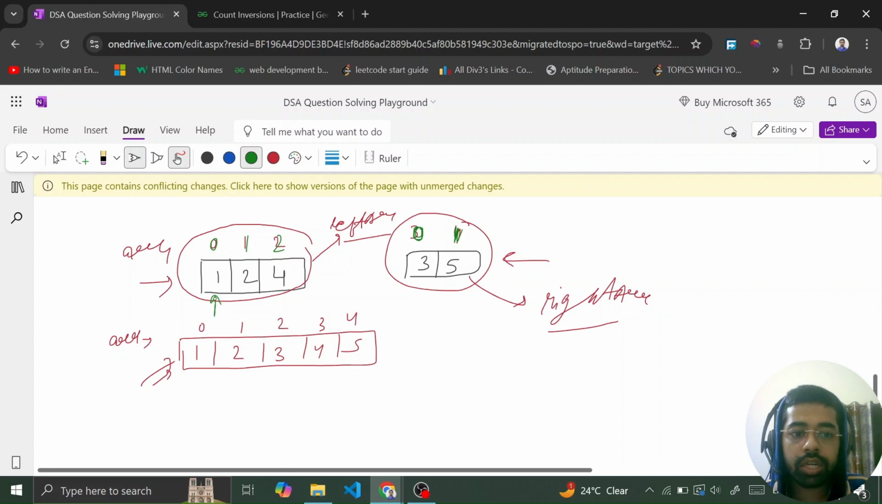Now, in this case, we have this as the I pointer, this as the J pointer, and I just want to tell you to ignore whatever is there inside for now, because these elements will actually not be 1 2 3 4 5. In the ARR it would be 1 2 4 3 5. Okay, good.